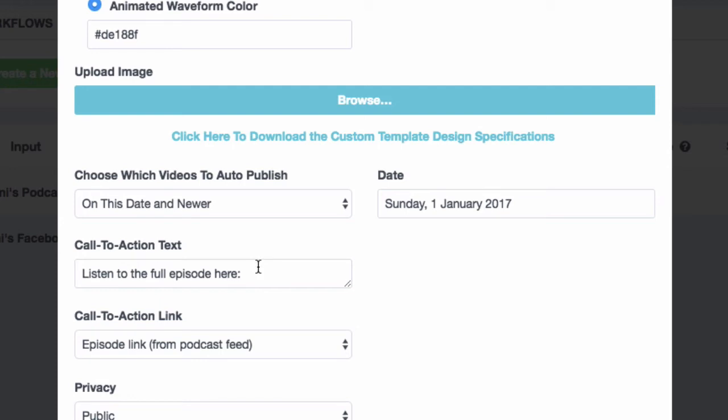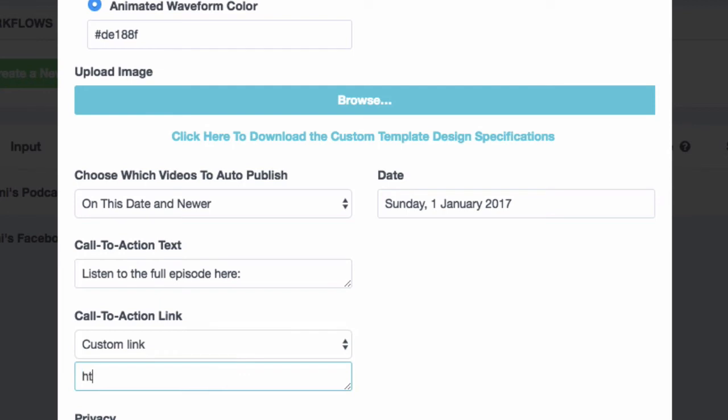The next two settings are the call to action. So here's where you configure a text that goes below the video on YouTube with a clickable link. By default, it tries to pick the episode link from your podcast feed. But if your podcast feed doesn't include the link to your website, some of them do and some of them don't, you can have it go to a custom link. So I can just say, go to handymora.com, anywhere I want. And I can change the text here. I can say, for example, sign up for my newsletter.